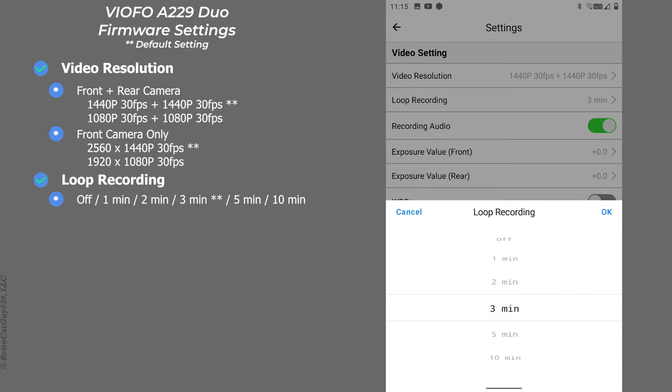If you only install the A229 front camera, you'll have the same resolution options, but just for that front camera. Next, let's move on to loop recording. This setting determines the maximum length of each video file for each video channel. The default value is 3 minutes, so each video file will typically be 3 minutes in length. And when the microSD card becomes full, the loop recording setting being other than off will cause it to delete the old video files on the microSD card to create new video files.